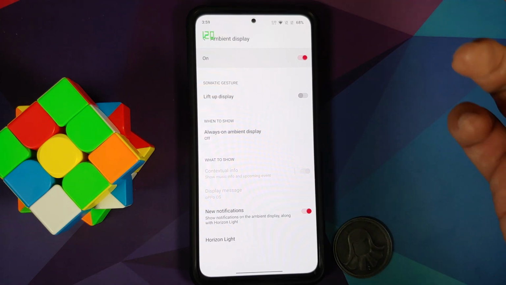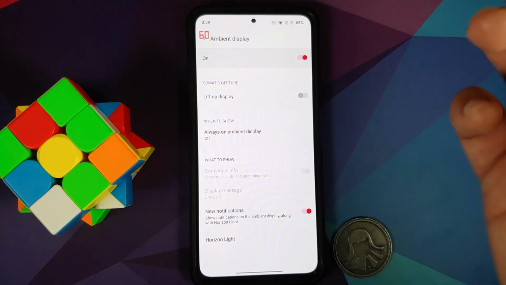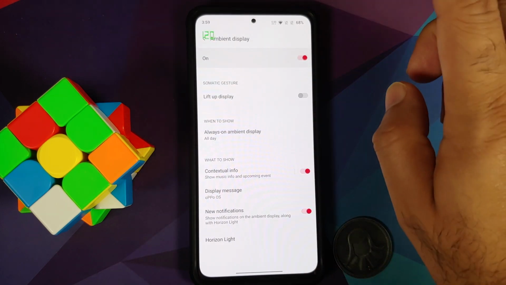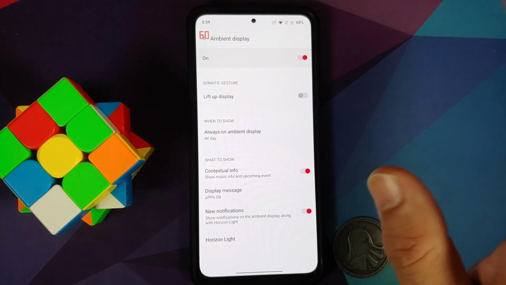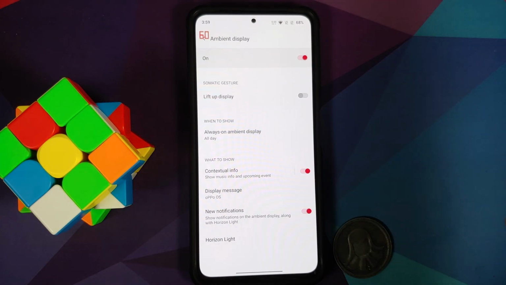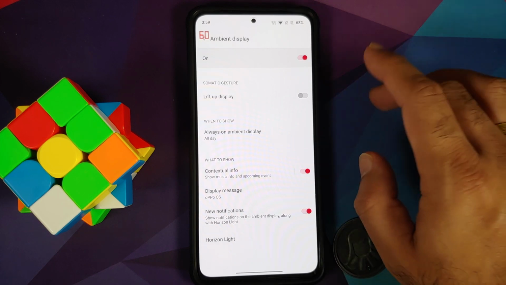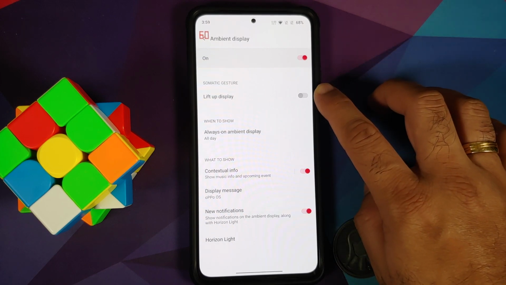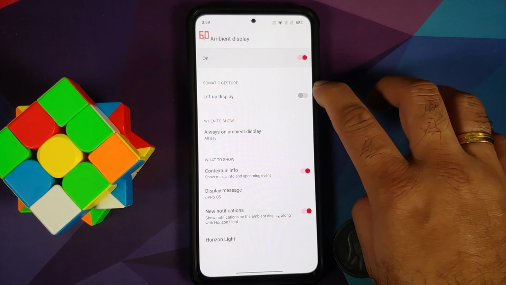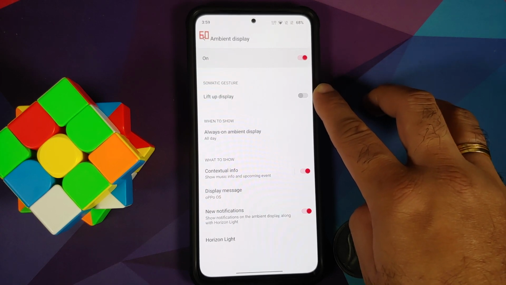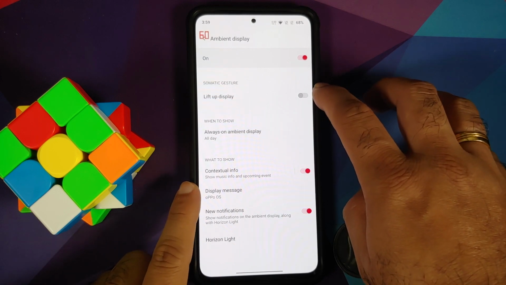Then here it is, ambient display. Yes, ambient display is present. AOD is also there, and it works without any issues. A bug which you might notice is that your display does not wake up once you lock the device. Now here's the fix which I have personally found for it. So first of all, disable this lift up display because of the virtual proximity sensor they're using on this device. I think lift up display needs to be disabled.